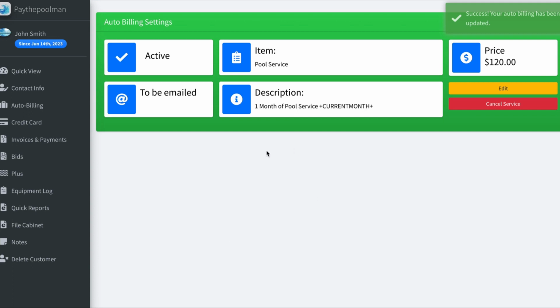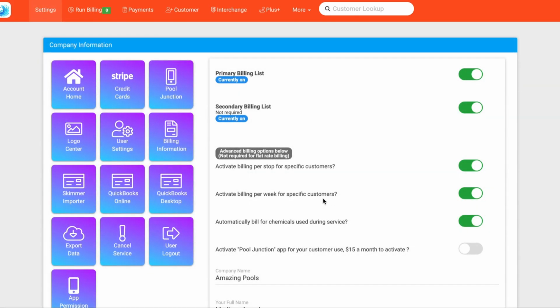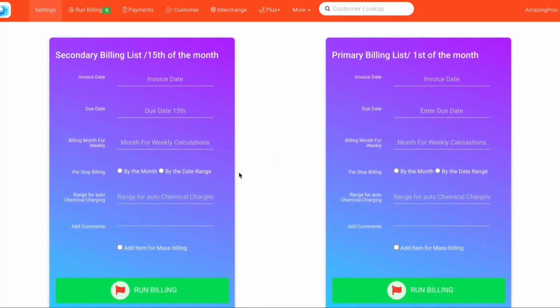And there's another video to show auto charging for chemicals. But essentially, this is going to be your auto bill settings. If you need to turn anything on, it's going to be handled here in the company settings page. And you'll see those changes as well on the run billing page.